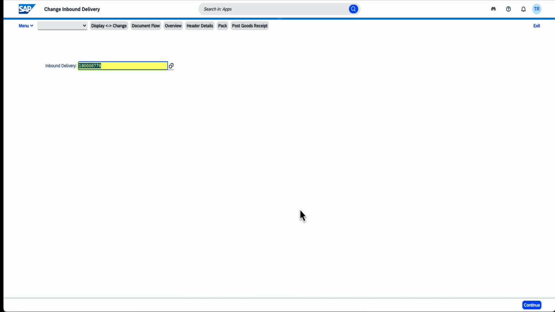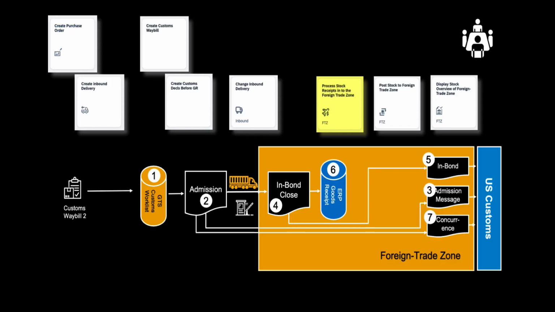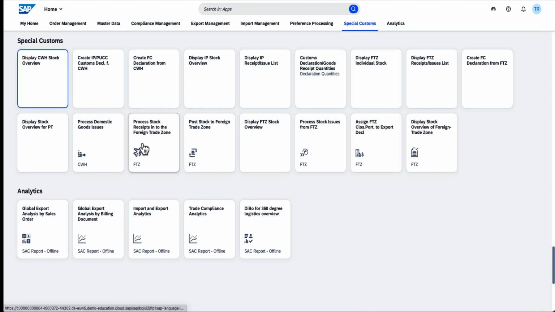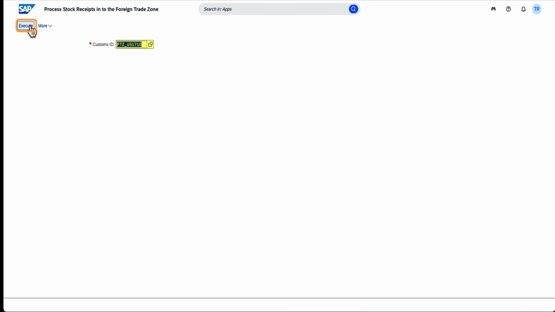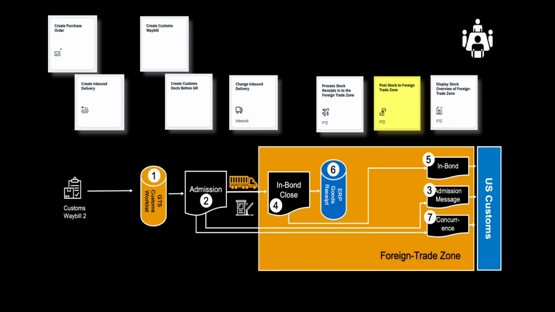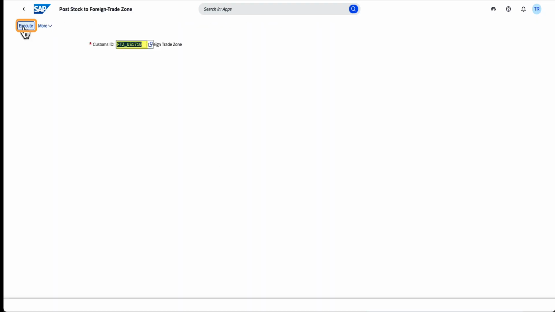In our case, we record the goods receipt into the FTZ using the Change Inbound Delivery app. Before stock becomes visible to us, we need to run the process stock receipts into Foreign Trade Zone app, typically running in the background every 15 minutes. Secondly, we must run the post stock to Foreign Trade Zone app. This is also a typical background job, recommended to run once daily.